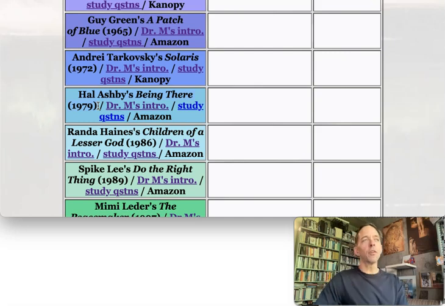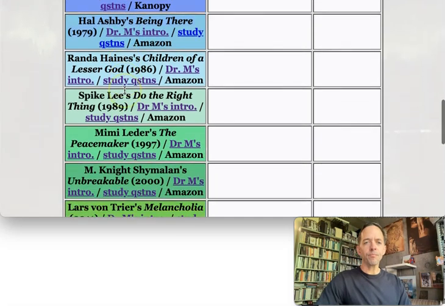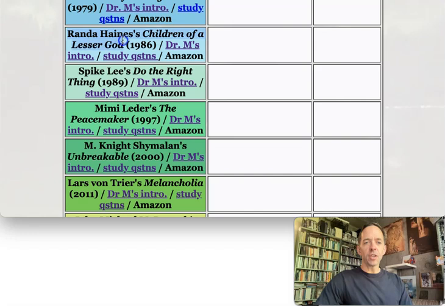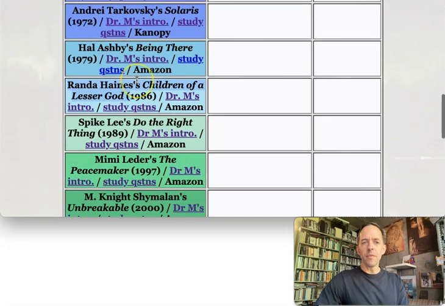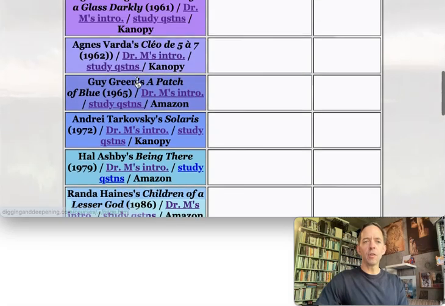Hal Ashby's Being There is a comedy, a very understated comedy, even though it's made in America. Some might refer to the humor as a bit British, and it concerns disability issues. One of the primary characters has a cognitive disability. Rhonda Haynes' Children of a Lesser God also concerns disability and stars an actor, Marlee Matlin, who is herself deaf and part of the deaf community and plays a deaf woman in this film. So another film that is directed by a woman. I've tried to include a few of those.